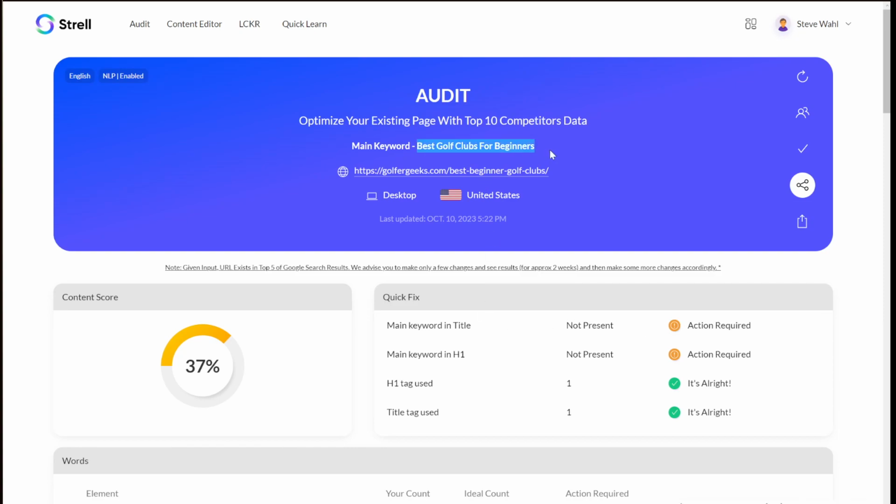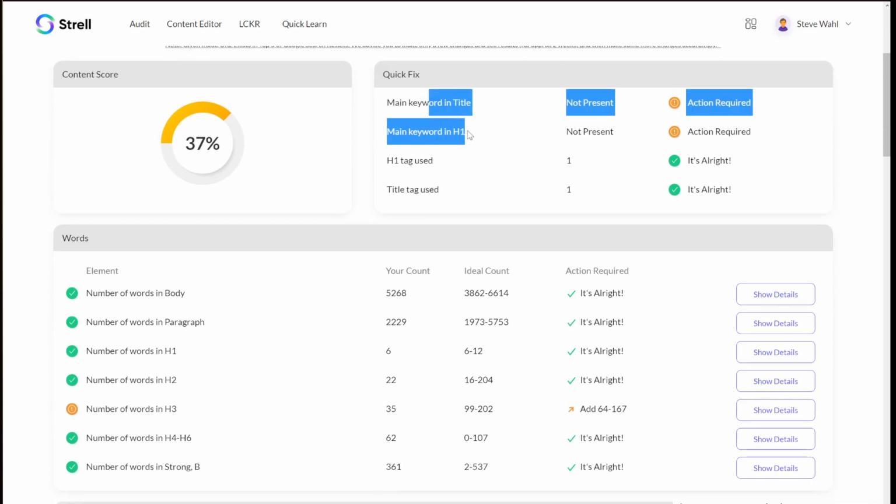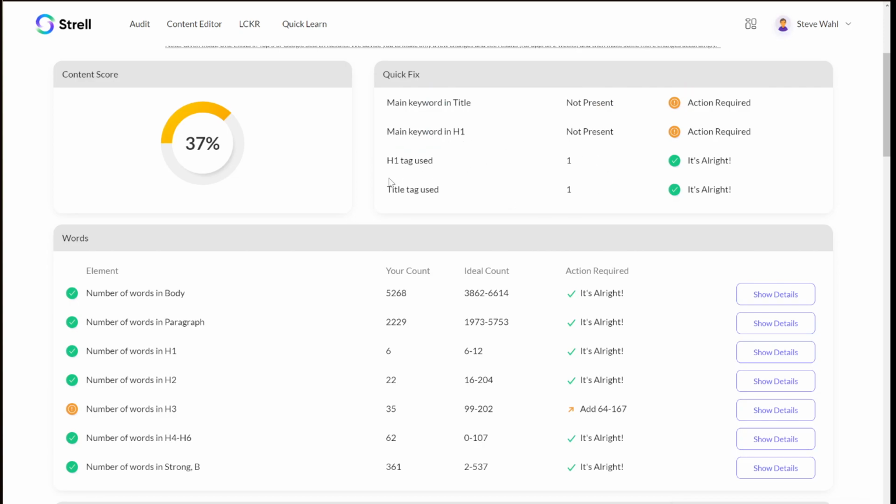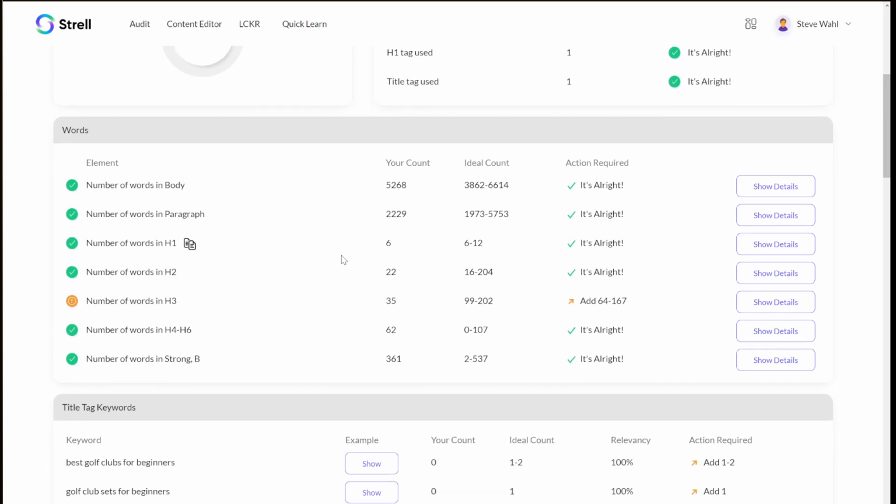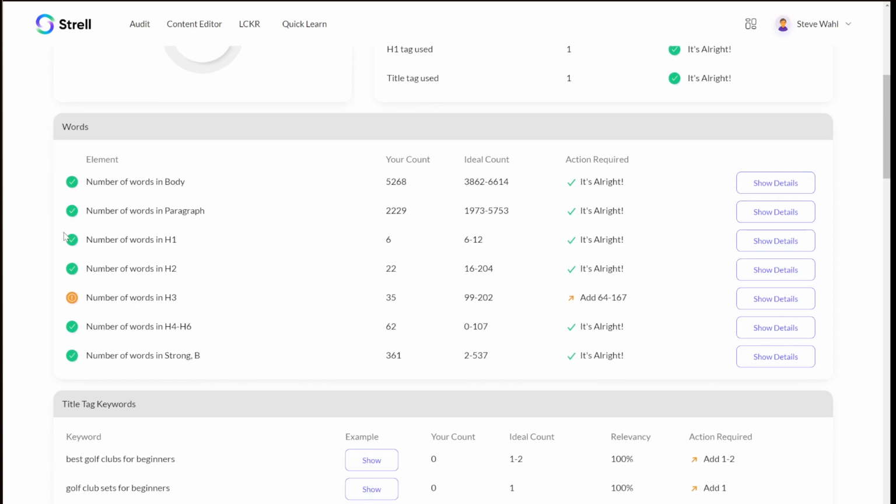So best golf clubs for beginners is the main keyword here. It's not in the title, so it's telling you that's an action item that you have. It's not the main keyword in the H1, which is kind of redundant, but either way. And it's going to give you some analysis here on what things you should do better. Anything with this little icon here is an action item. So number of words in H3, you have 35, you should have between this amount. So you're going to want to add some content just to improve.